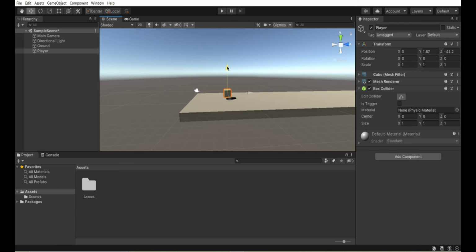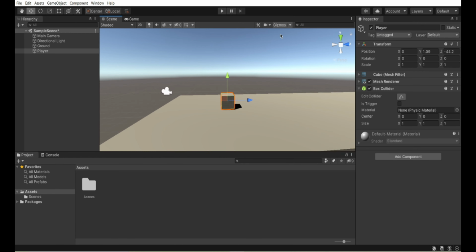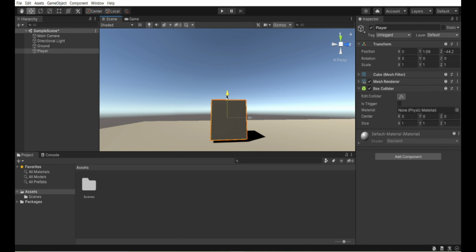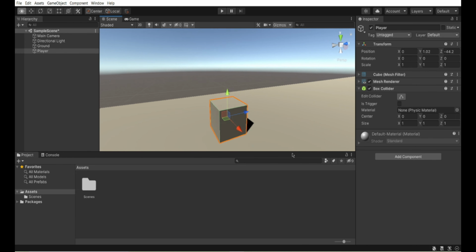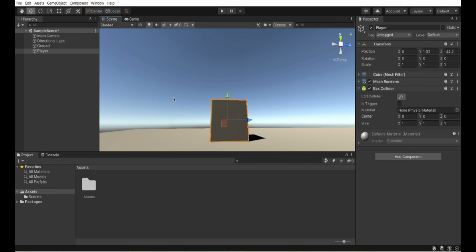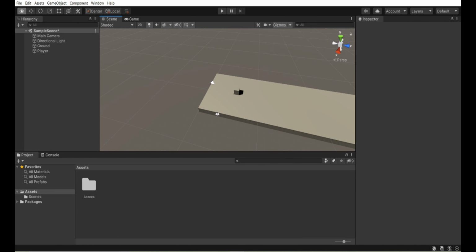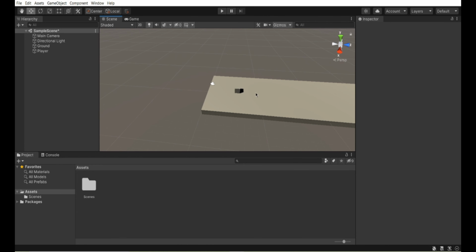Let's get this a little bit down so that it touches the ground, but it's not floating like this. Let's just get a little bit more down over here so that it does not go under it or it's not floating. And now as you guys can see, this looks pretty bland, and the cube blends in with the background, with the ground.